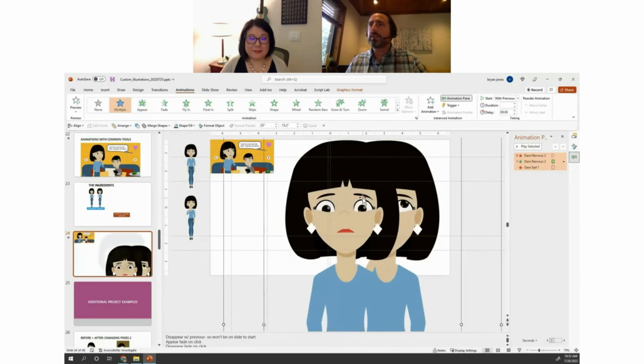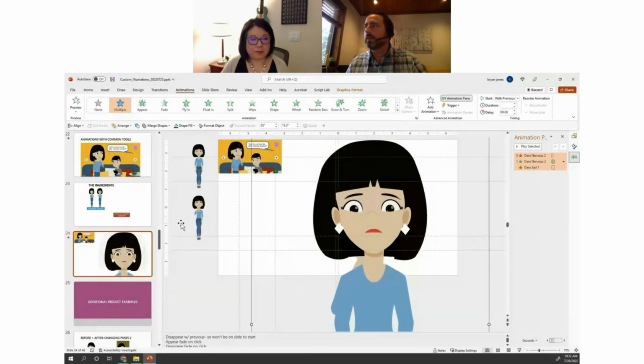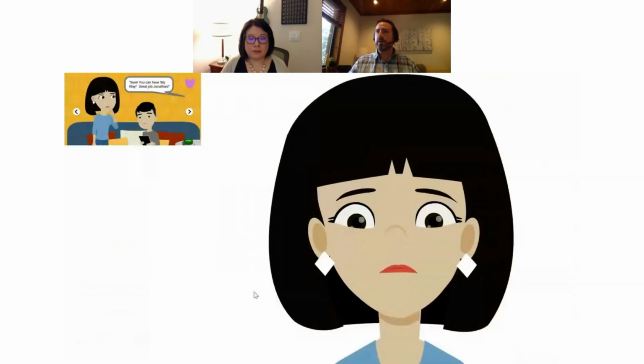Let's make sure they're aligned. So I'm going to go to Arrange, Align, Middle. And then we're going to go to Arrange, Align, Center. All right, now let's preview what that expression change is going to look like. Here we are when the click happened.